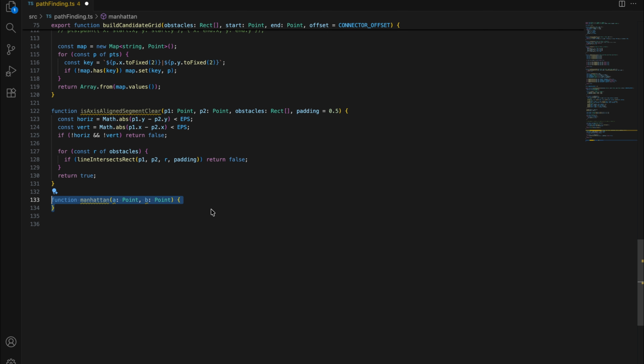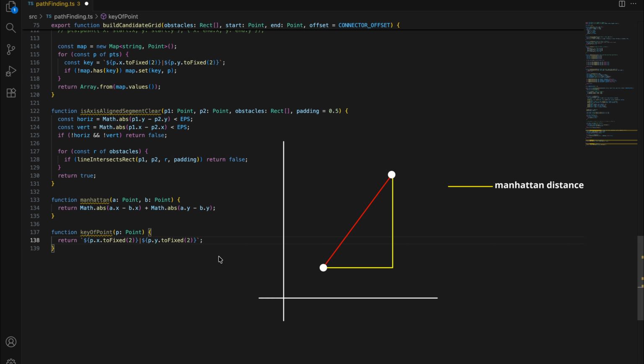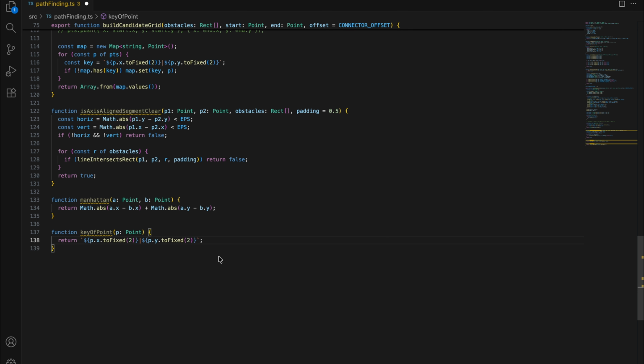And finally, there are 2 small helpers that we'll use in the actual A-star algorithm. The first one, the Manhattan function, just calculates the Manhattan distance, which works perfectly for this kind of grid because all our paths move in straight horizontal and vertical steps. It's basically the number of blocks you travel in a grid city, right? No diagonals, just turns. And the second one, the key of point function, creates a clean, rounded string version of each point. This is super useful for storing or comparing points inside maps, so the A-star algorithm can easily track which nodes it has visited or not.